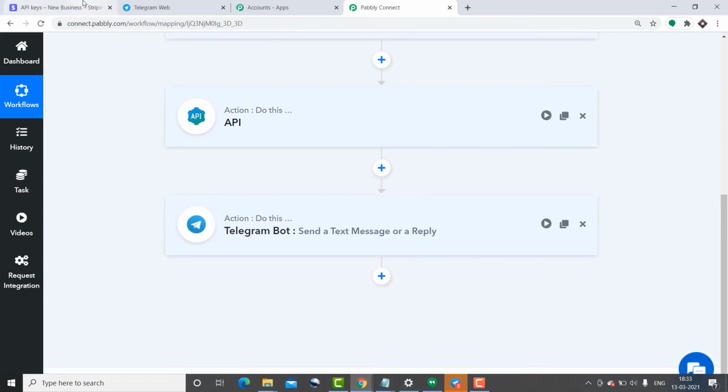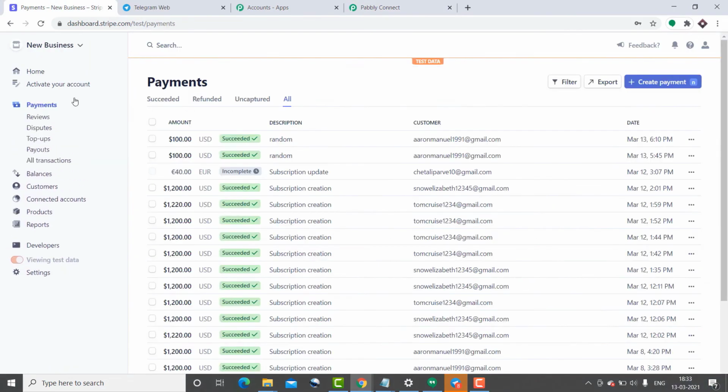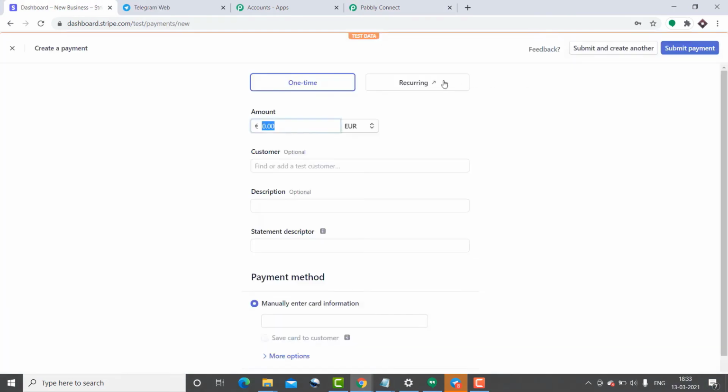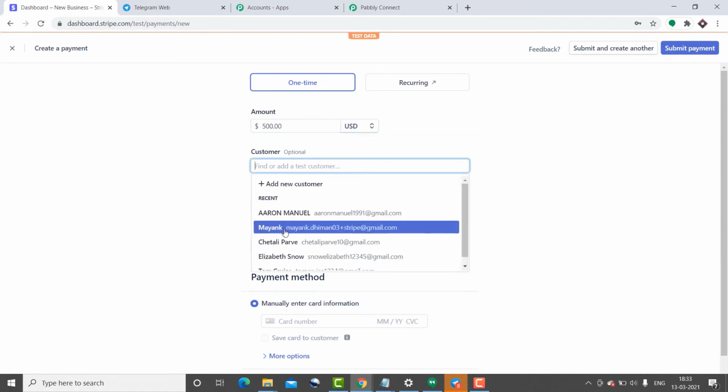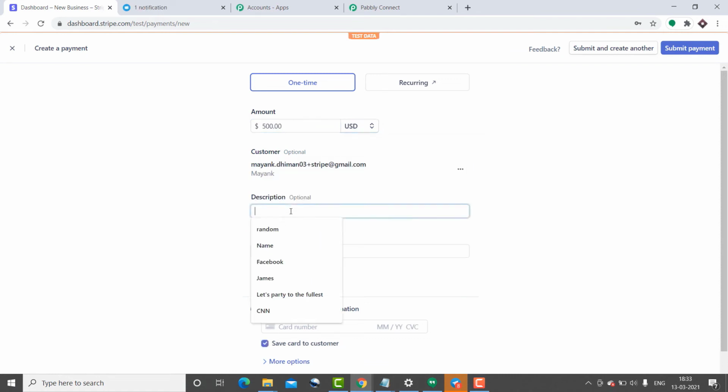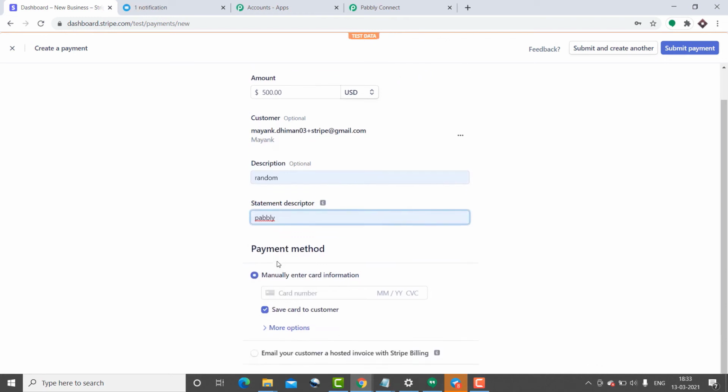Excellent. So what we are going to do here is we are going to make one more charge. So let me just click on create payment, and this time the amount is 500 US dollars. So the customer is a guy called Mayank Diman. Okay, so the description is random, the statement descriptor is Pabbly, and this is the card information. So let me just click on submit.